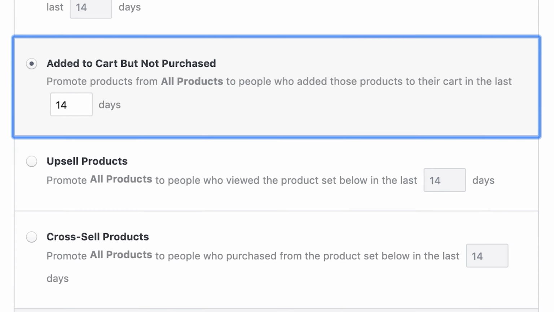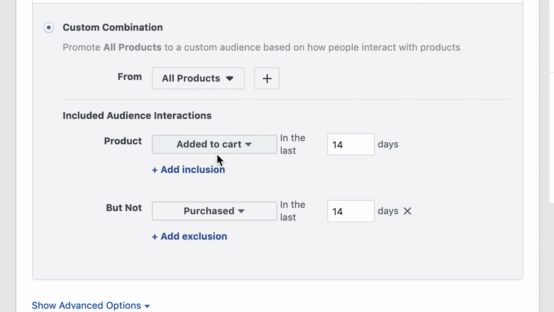You can do custom combinations. We probably won't, and this is a little bit more advanced, but to give you an idea, I'll talk about it a little bit. You're going to cover all products and include the audience that interacted, people who added to cart in the last 14 days but did not purchase in the last 14 days. You can add an inclusion or an exclusion.